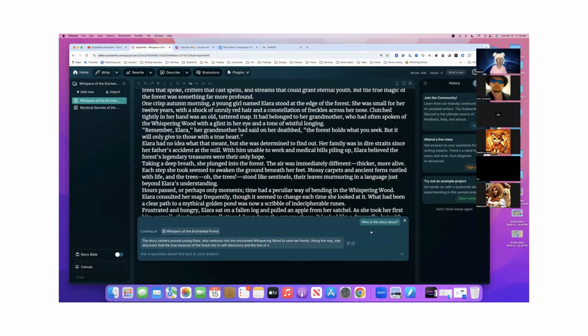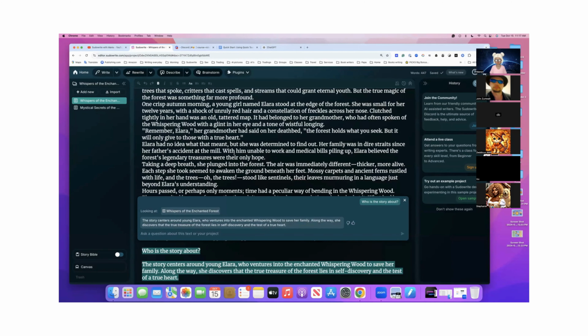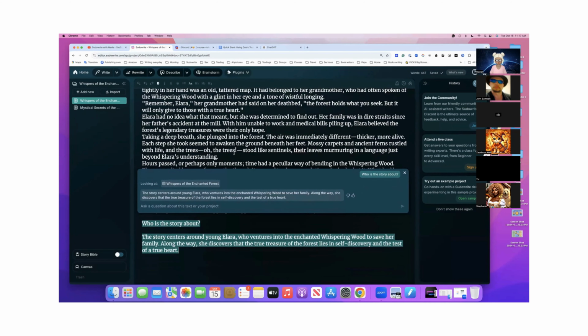It's going to give us information on the character in that story. So the story centers around young Elara, who ventures into the enchanted Whisper Woods to save her family. Along the way, she discovers that the true treasure of the forest lies in self-discovery and the test of true art. So that gave us information on where to go with that story. And you can keep going with all your questions on that story or any story. You can bring your own story and chat with ChatGPT.